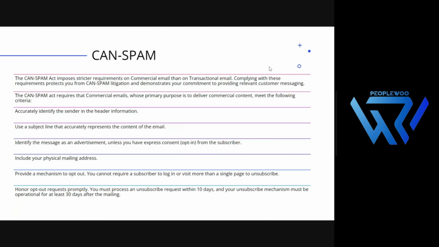The fourth important CAN spam law is you have to use a physical mailing address. You have a responsibility to tell the people where your company is situated, what is the physical mailing address of that company. Physical mailing address of that company means where the company is actually located in your country. It is important to make people aware of this thing.